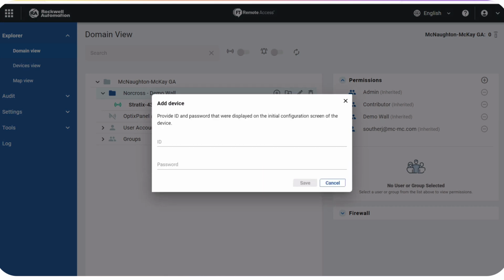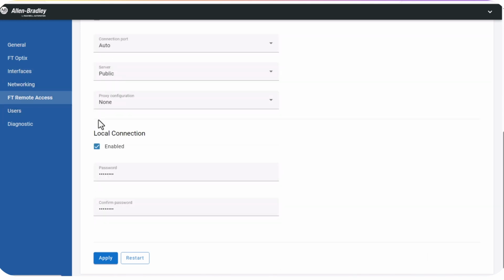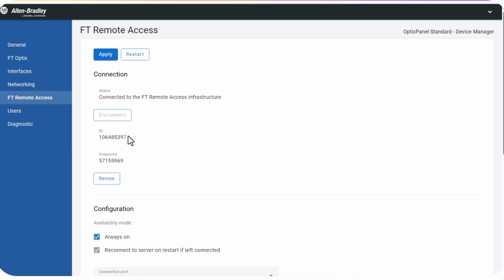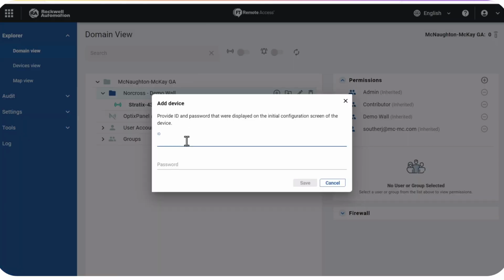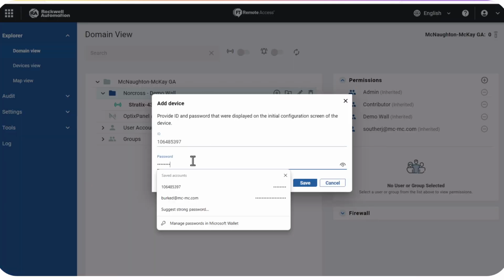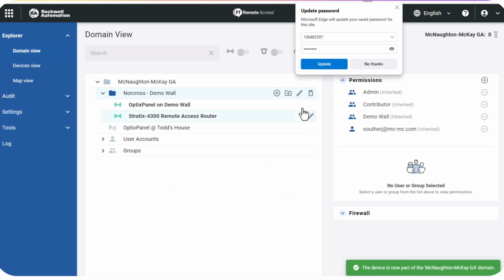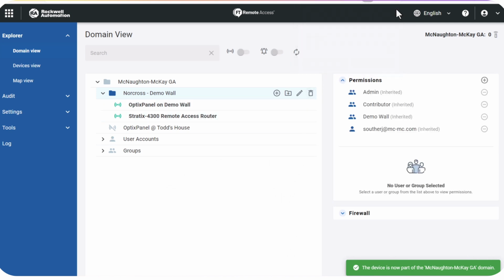Go to your Optix panel and look at the left side of the configuration menu. Click on FT Remote Access tab and there will be an ID and password there. Go back to FactoryTalk Hub and input the ID and password there. I'm going to do this under Norcross Demo Wall folder. And now, once this is done, your device is connected to the network and loaded under your organization.